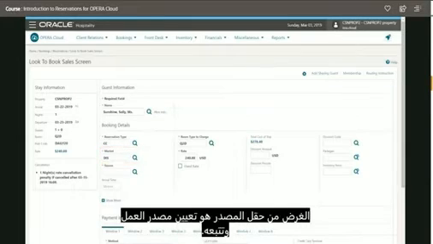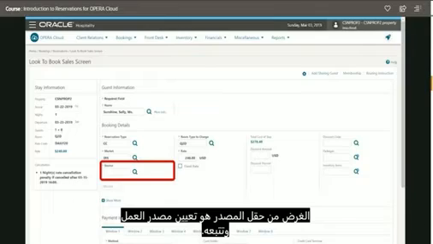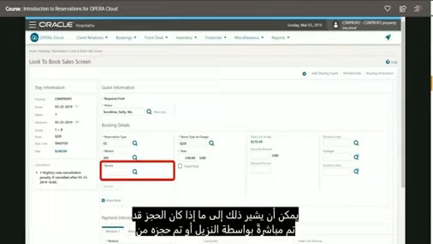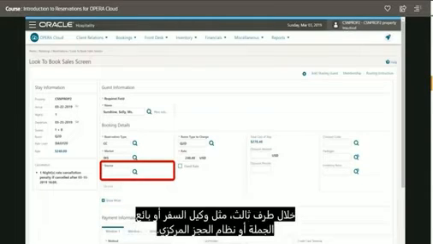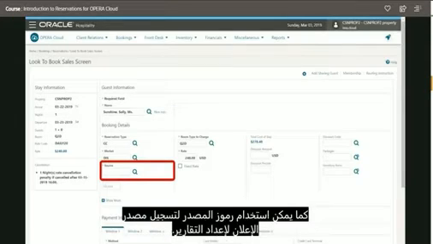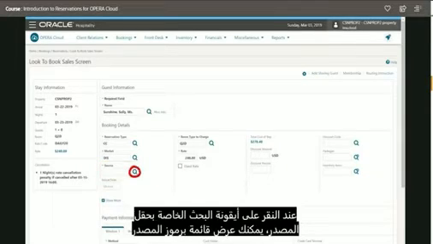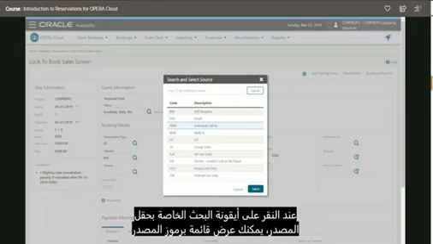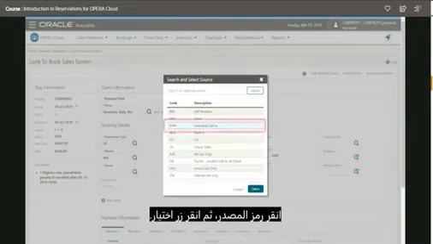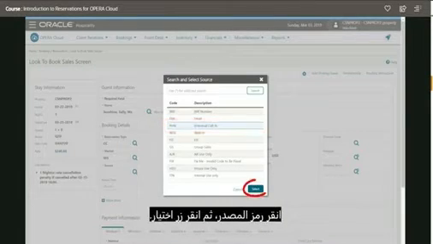The purpose of the Source field is to designate and track the source of business. This can indicate whether the reservation was made directly by the guest or booked through a third party, such as a travel agent, a wholesaler, or central reservation system. Source codes may also be used to record the advertising source for reporting. When you click the Source field's search icon, you are able to view a list of available source codes. Click the source code, then click the Select button.